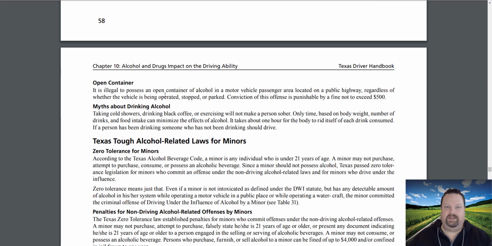Open containers. Now this deals with if you have a beer inside your car or any other type of alcohol inside your vehicle, it cannot be an open container. It cannot be out in the open. Back in the old days when I was a kid, open container was legal. However, in Texas today, in 2020, it is not legal. So you cannot have an open beer container inside your car.